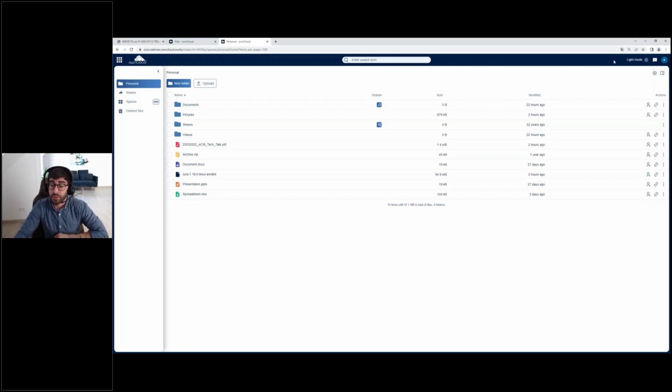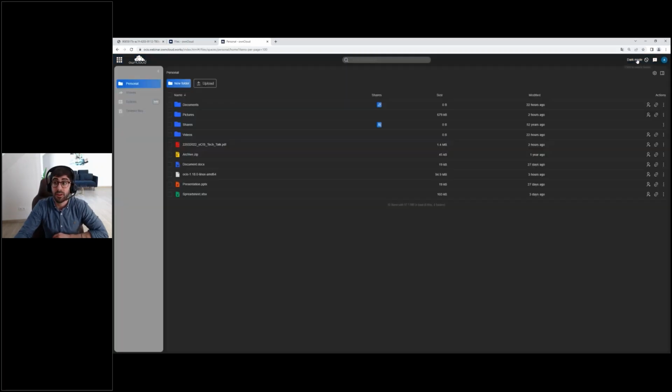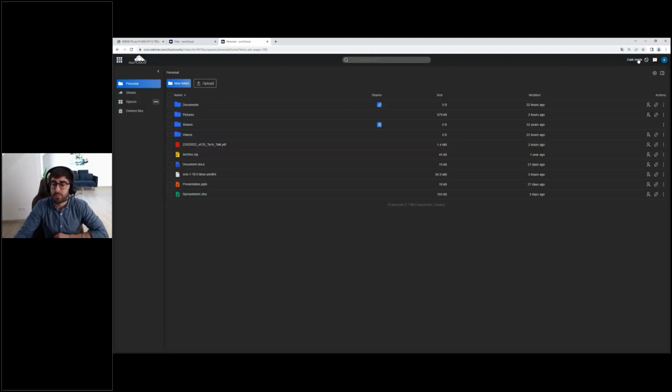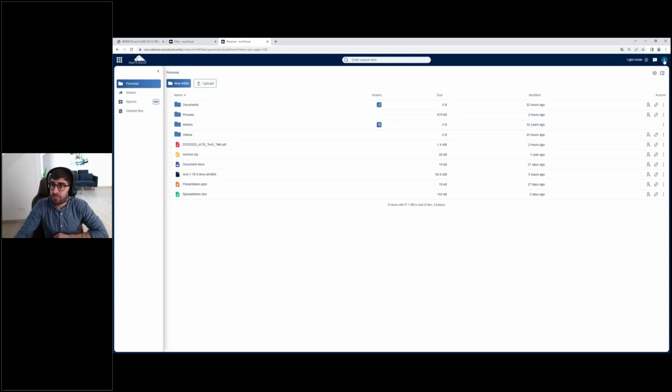For those who are working at night, for example, or who simply don't like bright interfaces, we have a dark mode as well, which you can simply switch here. I think that comes in quite neatly. And there's a feedback feature, and also here where you have the user icon, you can go to settings, you can log out, and you also see your quota usage, basically how much storage you have left as a user.